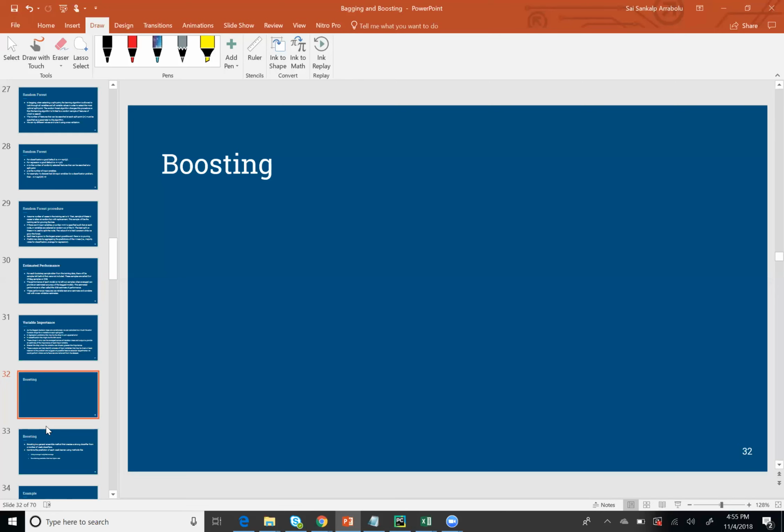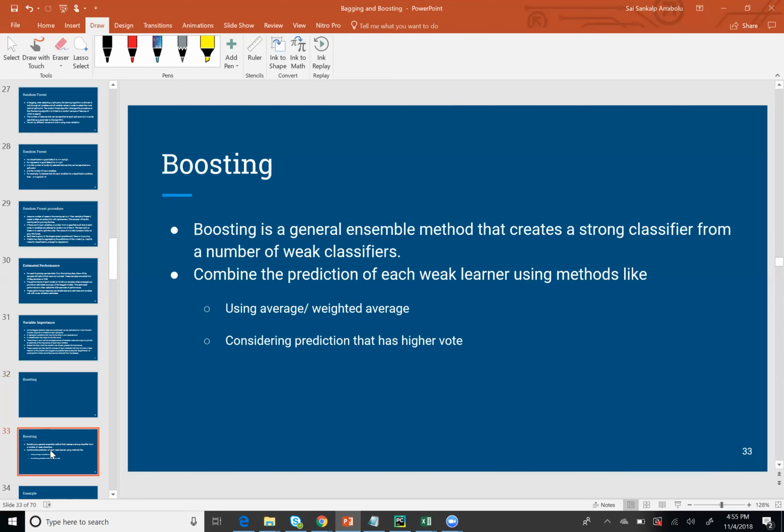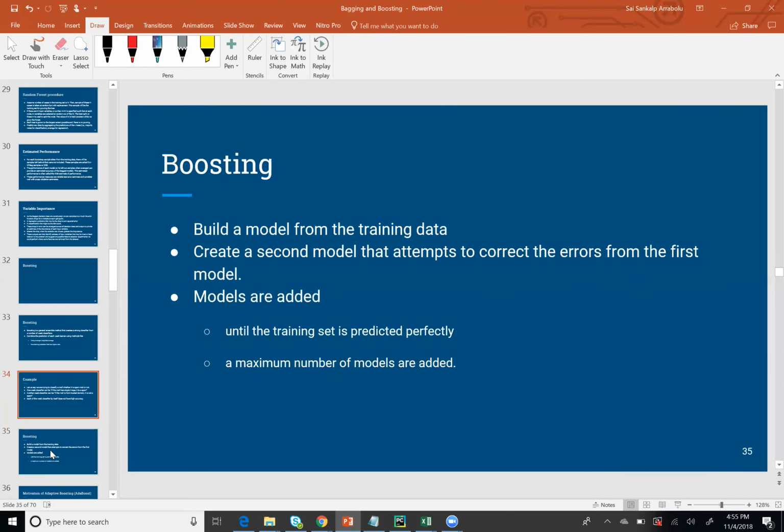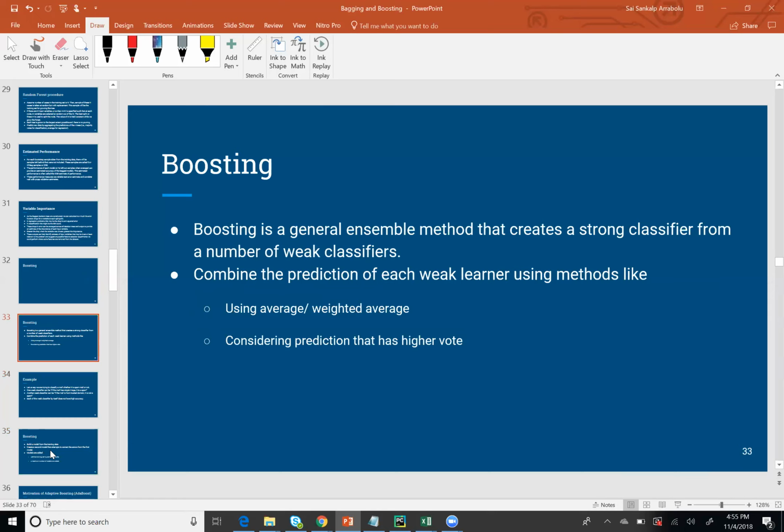So let's just go through this. The slides are basically telling the same thing about what boosting does. Boosting is another ensemble method that creates a strong classifier from a number of weak classifiers. It combines the predictions of each classifier, using either the average of them or some kind of majority vote. What AdaBoost does is a weighted average.